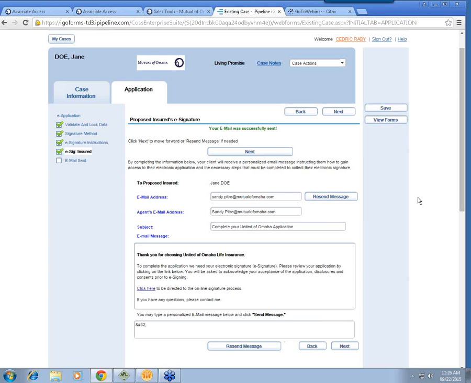Once the client has signed the application, you, the agent, will get an email back stating that the client has signed their application. It's now time for you, the agent, to sign the application. It looks almost identical. You click a button to open it up, review, click a couple of buttons to apply your signature, and click Submit. Once you hit that Submit button, it automatically sends that application directly to Mutual of Omaha.